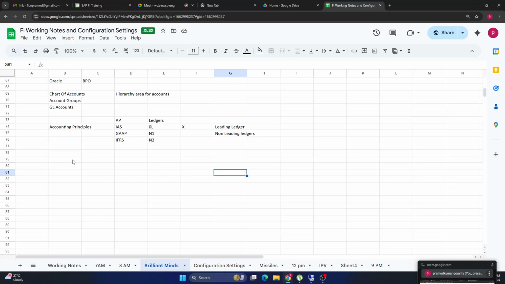Whenever you post any accounting transaction, the system will update all the ledgers. You'll understand this when you start doing the postings, and I'll explain it at that time. Usually, whenever you post a normal GL entry, the system will update that entry in all the accounting principles. That is standard. If you want to post to a specific accounting principle, that is also possible in SAP.